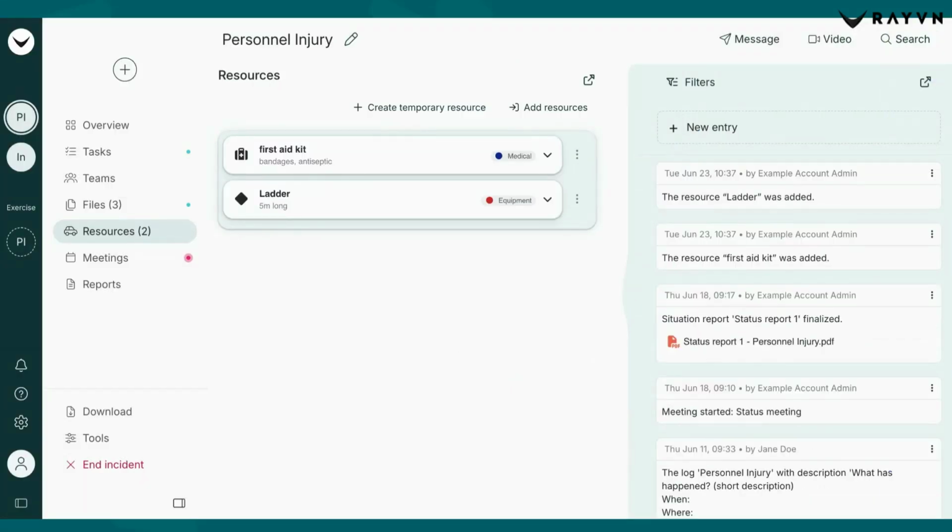If needed, you could also create temporary resources directly in the log. Temporary means, in this case, that the resource you create from within the active log will not be saved to your account settings. It will only be available for that specific log.